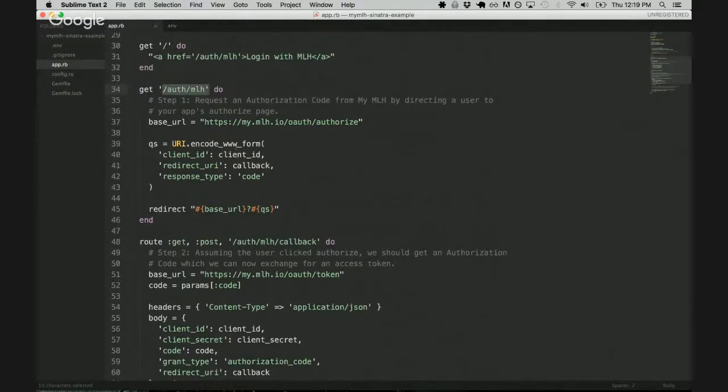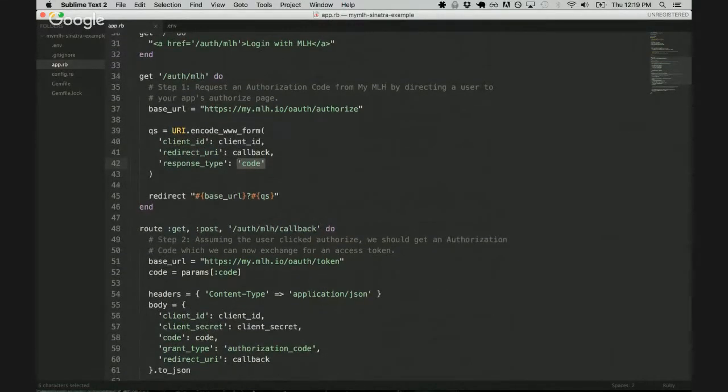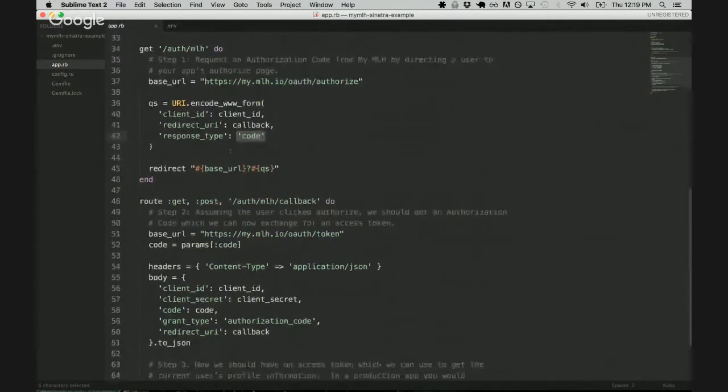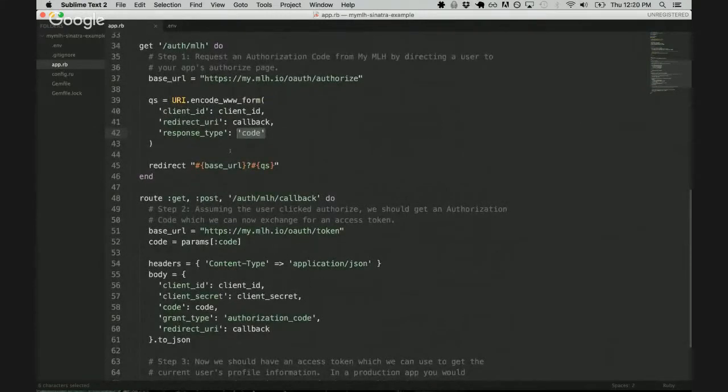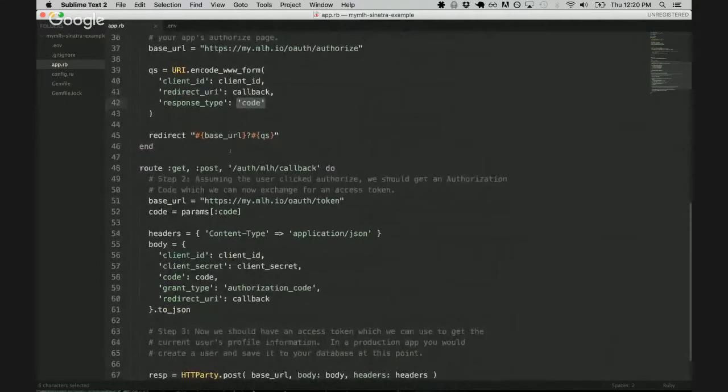So we're basically asking the MyMLH service for the same information as before. We're passing in a client ID as well as a callback, but this time we're asking for a code rather than a token. So we're redirecting to this authorization path, asking for a code, and we'll get back that code. And if you remember, that is the refresh token that we talked about before. The main difference is that using this code, we can then ask for an access token.